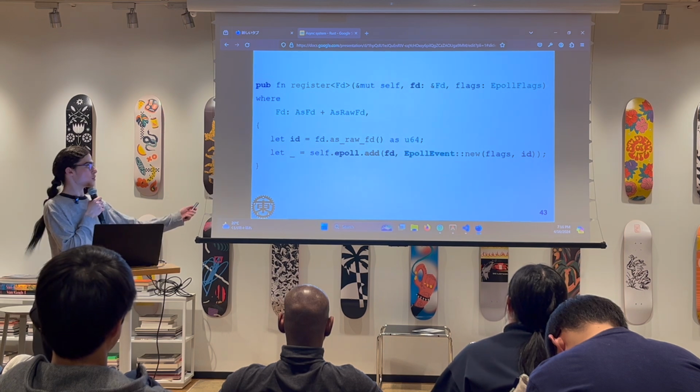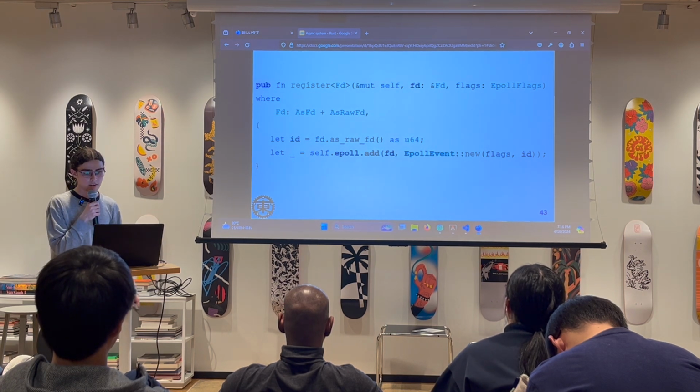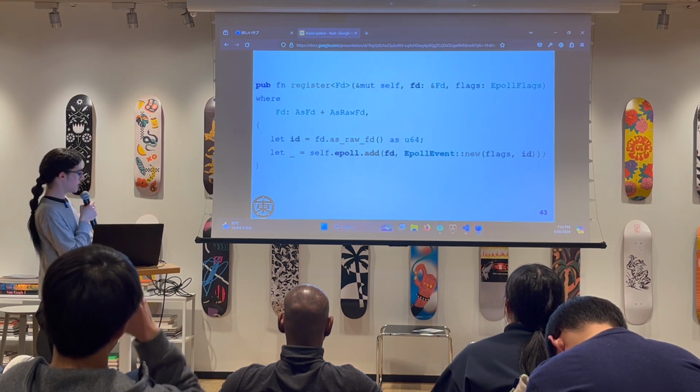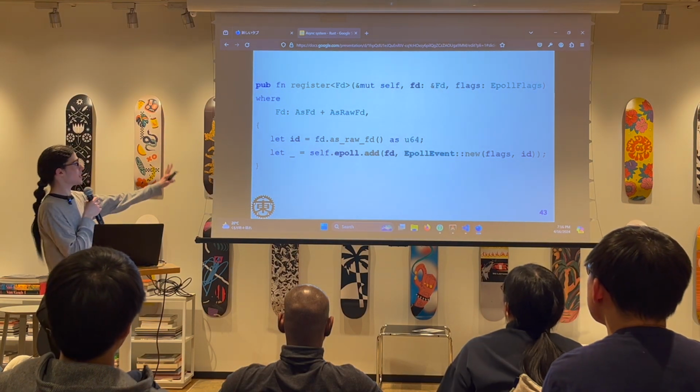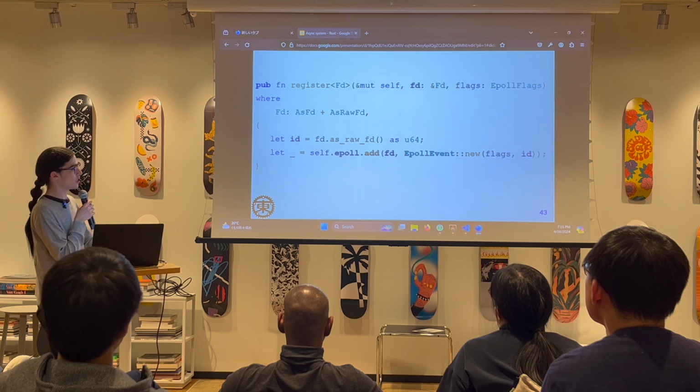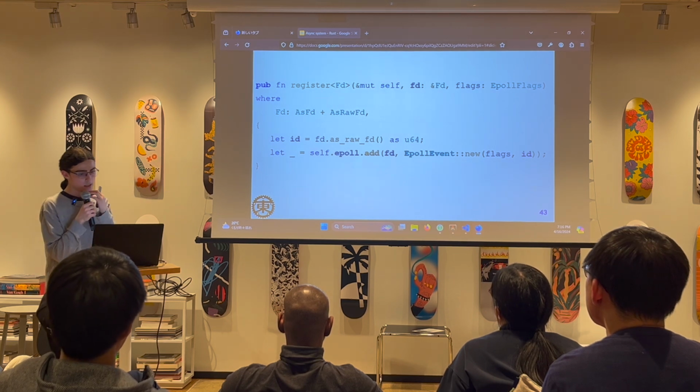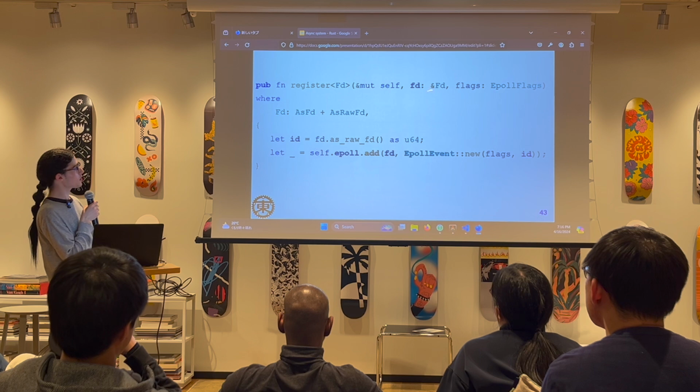And the first function we are going to provide is the register. And it's important to notice that while this function is a public function, the reactor itself isn't. It's just kind of an internal interface for the leaf futures we will write later. And there is also this file descriptor.